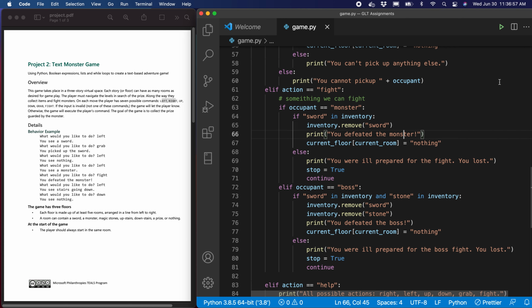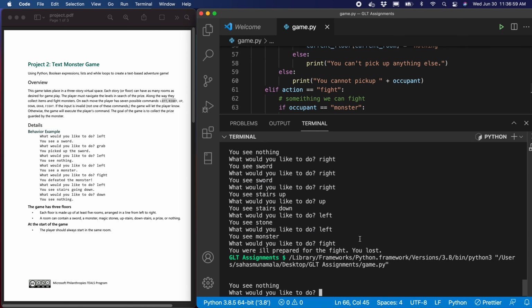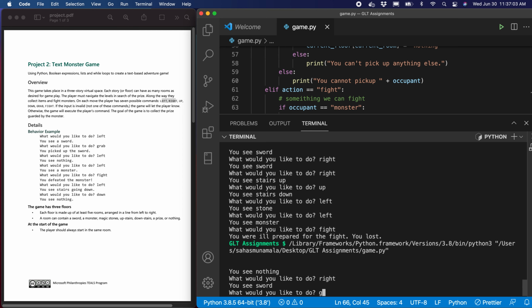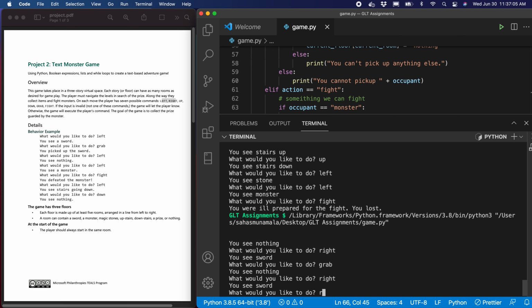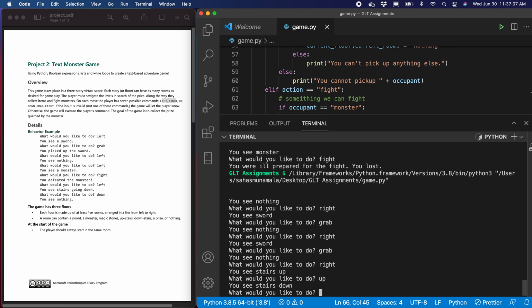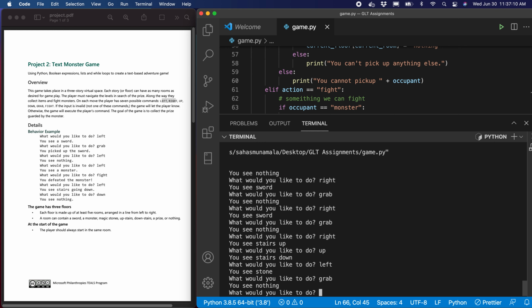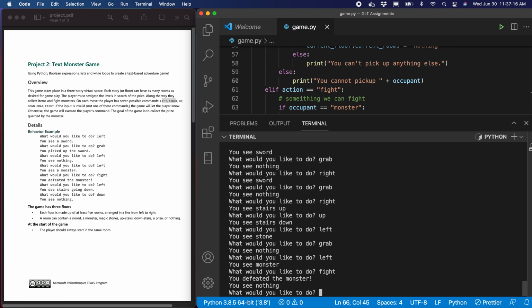And all right, let's save this. We'll run it, and now we'll actually try and defeat the monsters. So we go right, grab, right, up, left, grab. Now we have everything. We have 2 swords and a stone, so we don't have to pick up anything else. So left, fight the monster. We defeated the monster. Left, up, right.